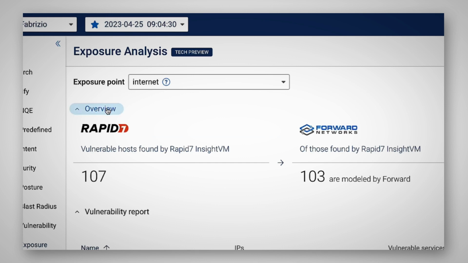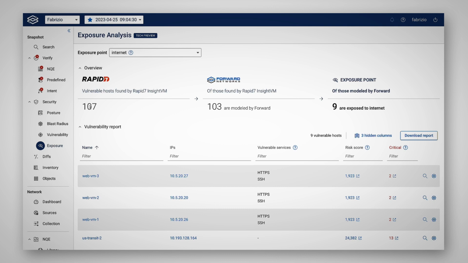It shows the number of vulnerable hosts found by Rapid7, how many of those hosts are modeled by Forward, and how many vulnerable hosts modeled by Forward are exposed to the selected exposure point. The vulnerability report provides a detailed report of every vulnerable host exposed to the exposure point.